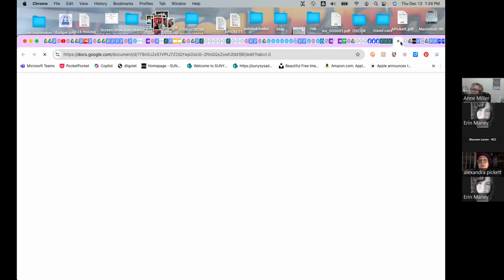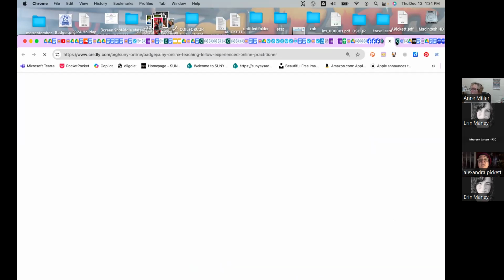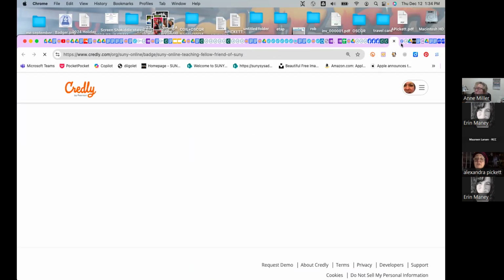So as part of this workshop, you're going to get the implementation badge. You're also going to get either a friend of SUNY badge if you're a friend of SUNY, meaning not working for SUNY, and then you'll get an experienced online practitioner badge if you are. There's the friend of SUNY badge, and then the other badge if you don't already have it, and we'll check you. If you're in SUNY, you probably already have these badges.